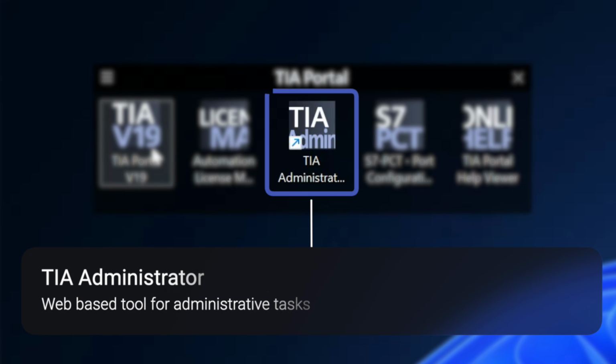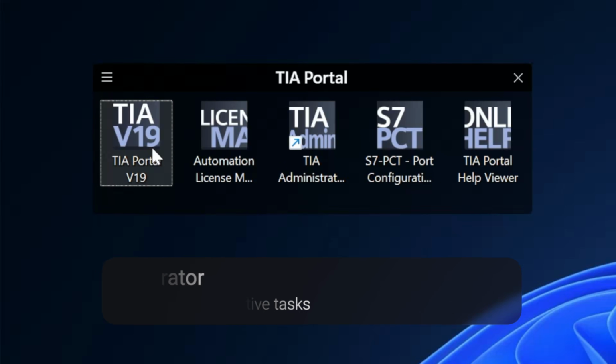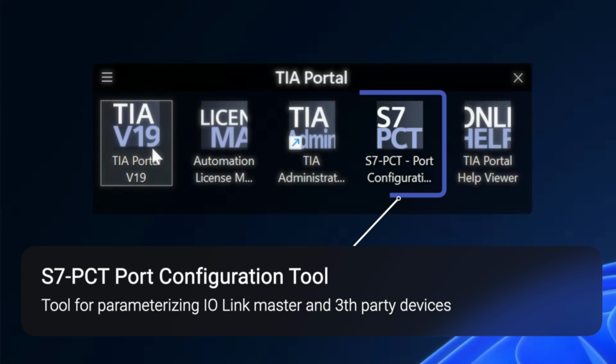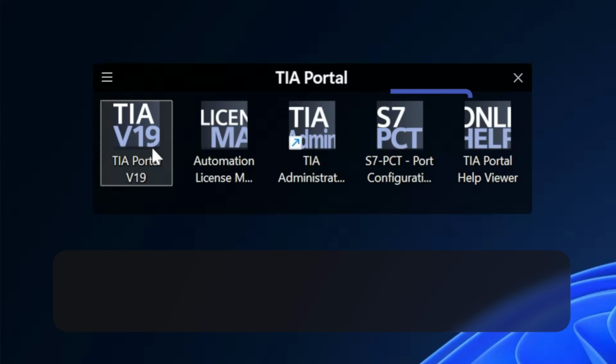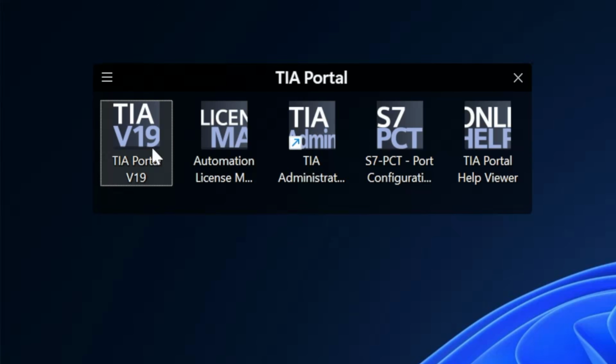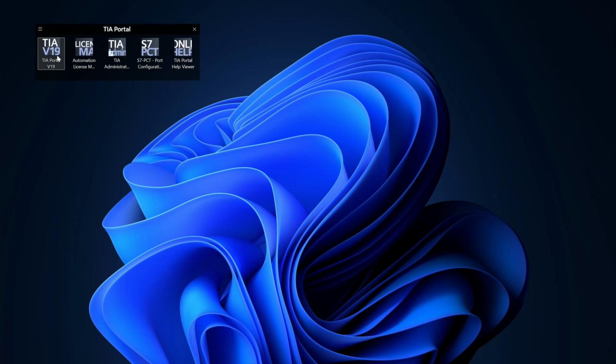The TIA Administrator is a web-based tool for performing administrative tasks in TIA Portal. Next up, the S7 PCT Port Configuration tool is a tool used for parameterizing IO-Link master and IO-Link third-party devices. Finally, the TIA Portal Help Viewer provides you with help, documentation, tutorials, and examples. You know, in my 12+ years of developing TIA Portal applications, I've never used the TIA Administrator, S7 PCT Port Configuration tool, or TIA Portal Help Viewer.